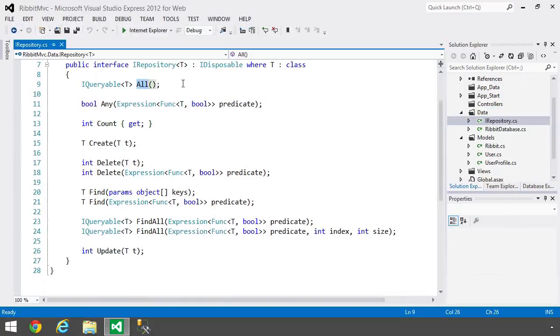We have a method called All, which will retrieve all of the records within a particular table. We also have an Any method to determine if there are any records that meet a particular criteria. We also have the Count property to get the amount of records within the table. Then we have Create, we have Delete, passing in an entity object. We also have a version of Delete that accepts a predicate. So we can delete multiple records based upon a particular criteria.